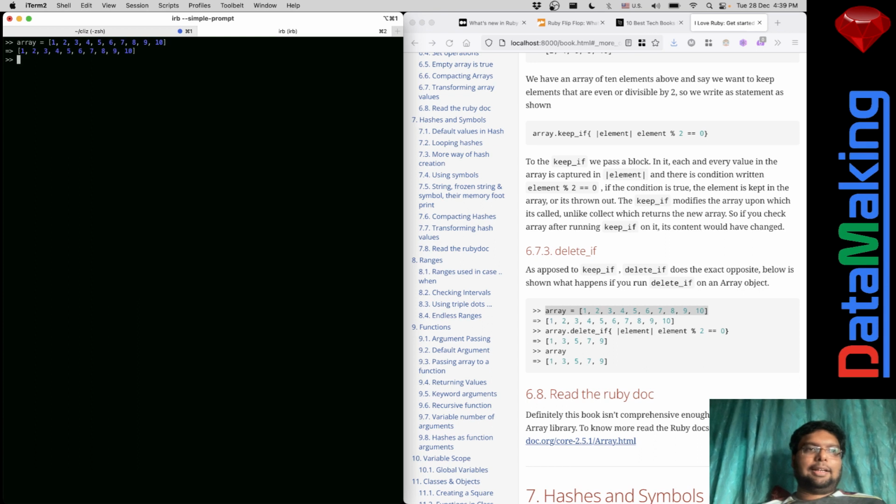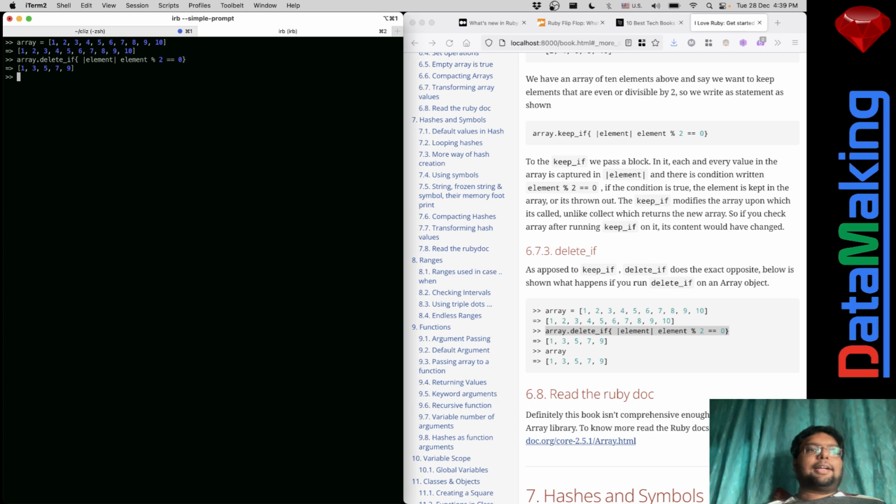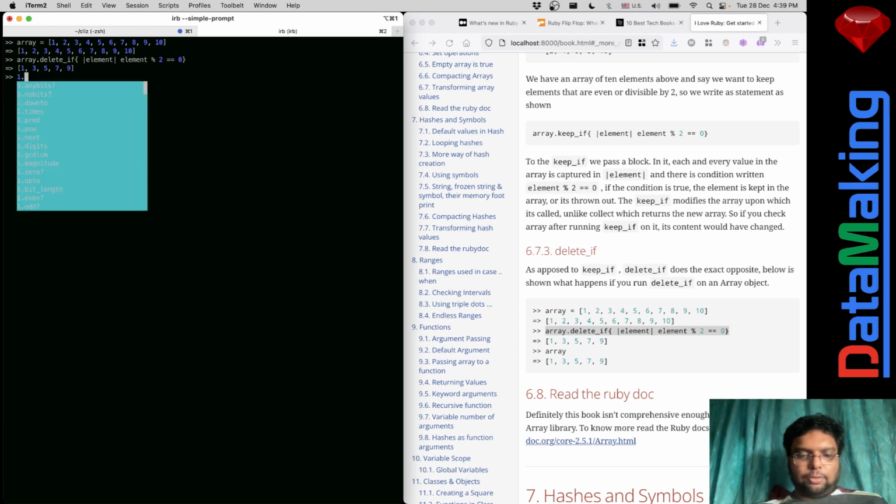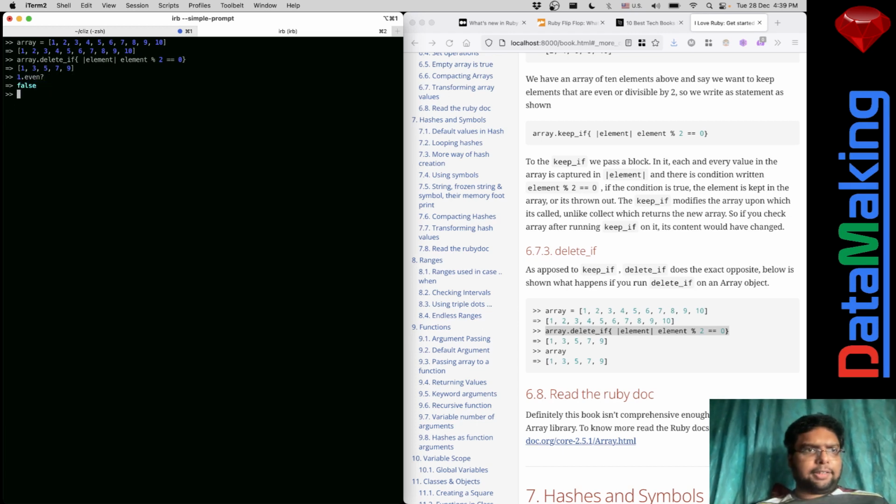Similarly, I would say delete if. Delete if removes the elements that are divisible by 2. But of course, in Ruby 3 and so on, I think we have a thing called even. So if I put 1 dot even, I think it'll give false, and 2 dot even, it'll give true.